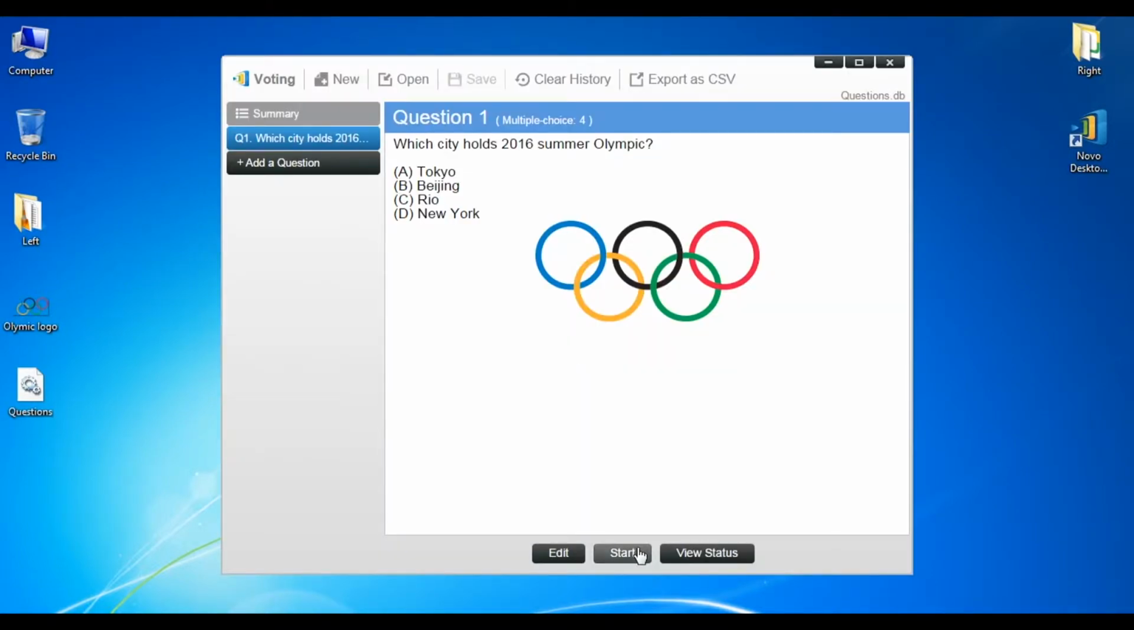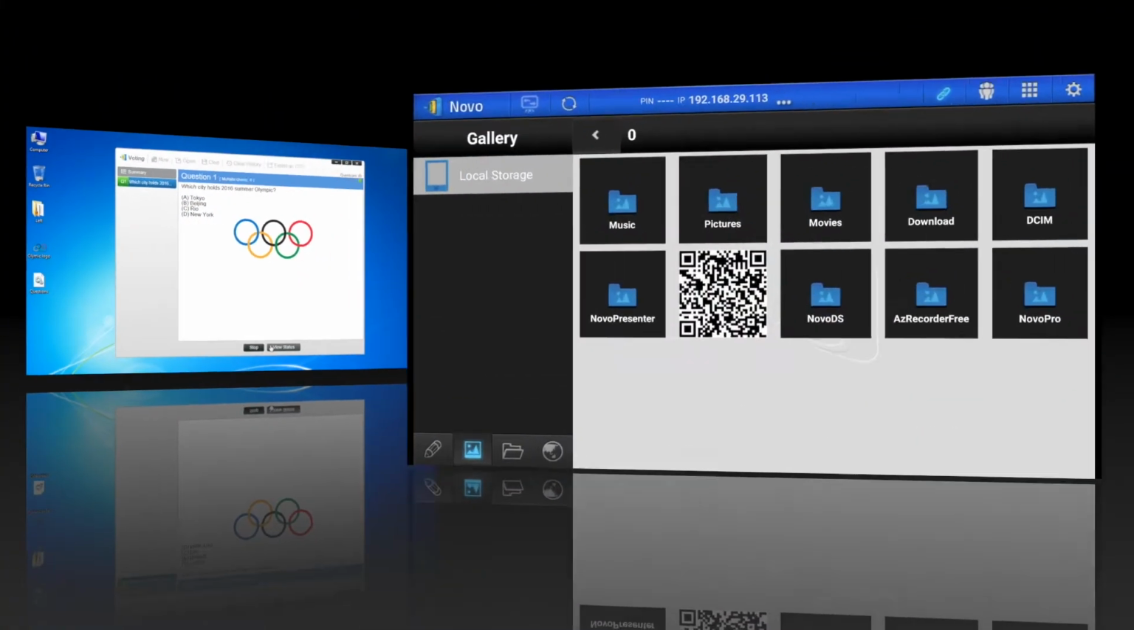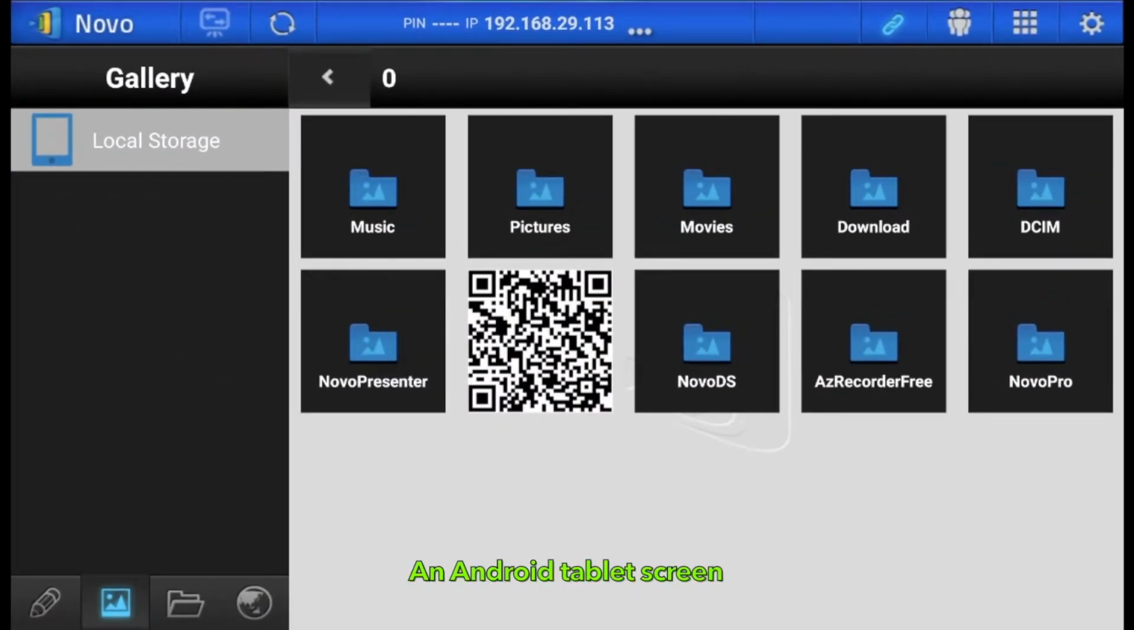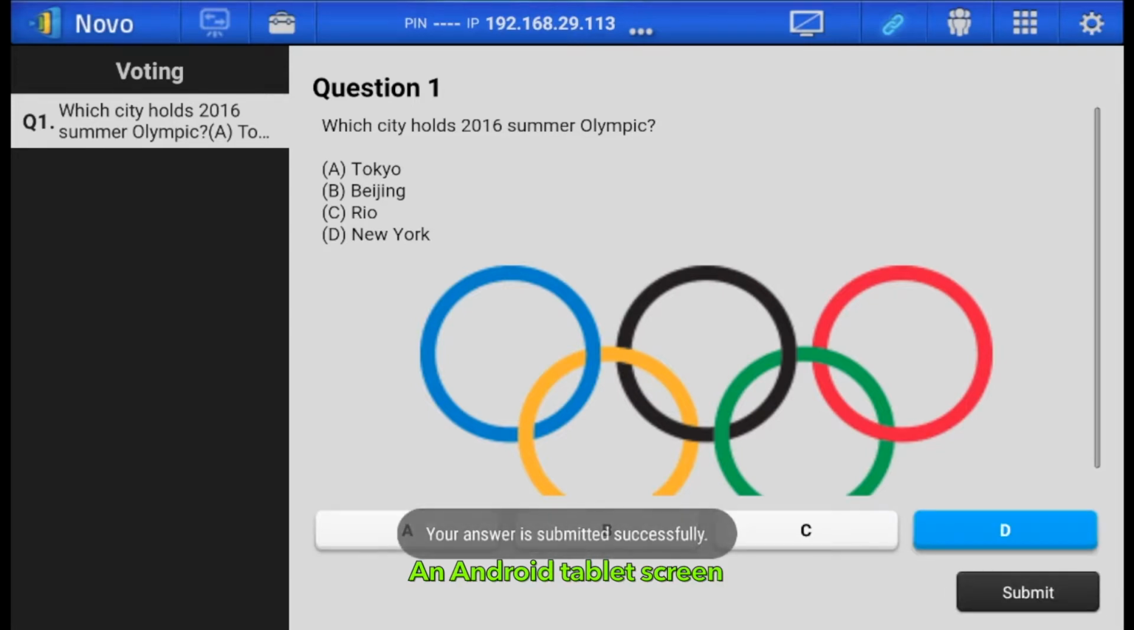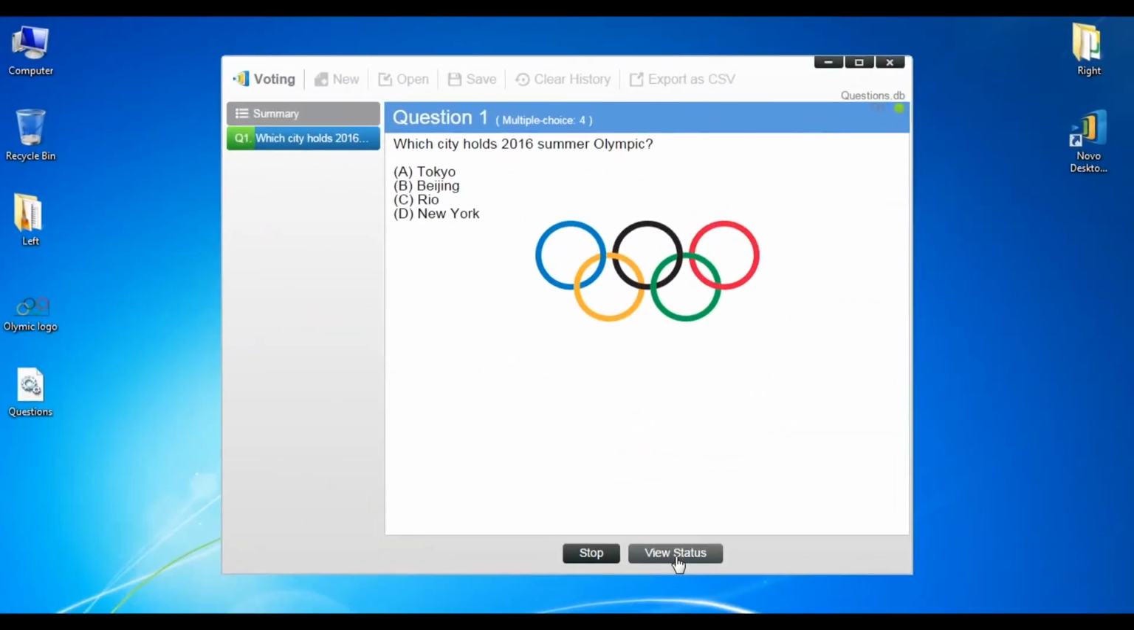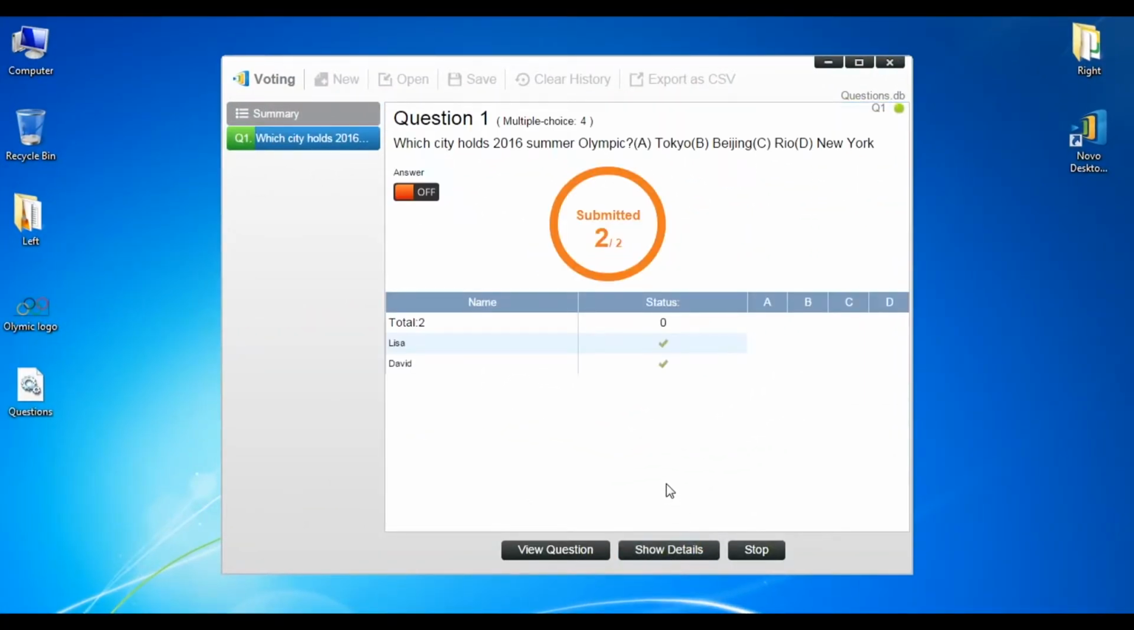Clicking Start will administer the questionnaire to all the connected participants. Here's an example of what it would look like on an Android tablet screen. The user will be able to select their answer right from their own device and hit Submit. They'll get a feedback stating that their answer was submitted properly, and you, as the instructor, will be able to see if it was submitted or not.